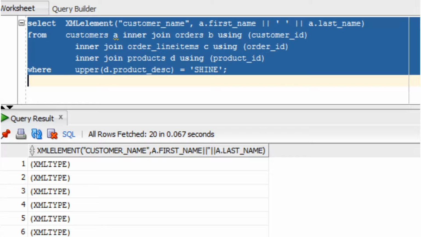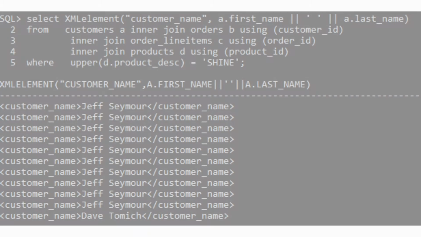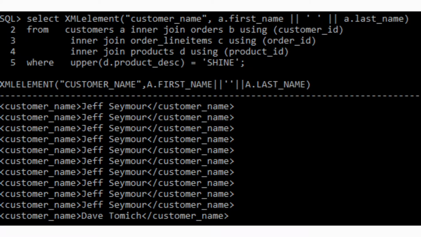SQL Plus is a command line tool. Not going to get it done in the long run. Toad's a GUI tool with a very powerful user interface. Bad news, again, you need to get your wallet out. That being said, let's at least take a look at this query in SQL Plus because I know most of you won't have Toad. All right, that's more like it.